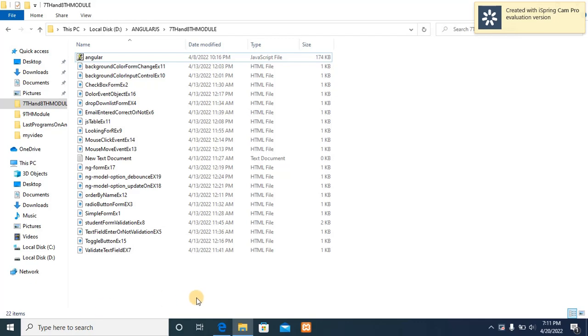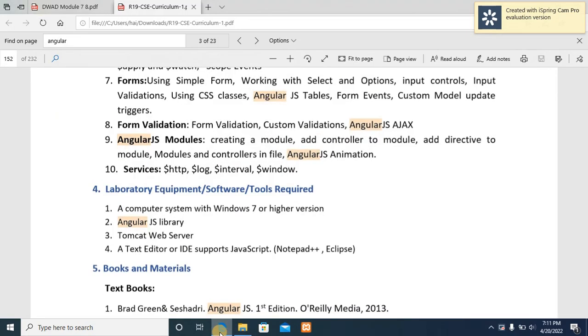Hi everyone. In this session, we are going to learn about the seventh module. The seventh module explains about forms. We will see different types of forms by using input controllers. In these forms, we are going to discuss these topics.